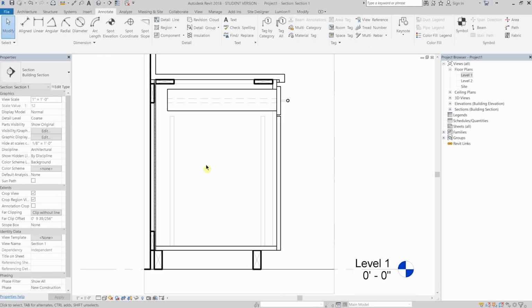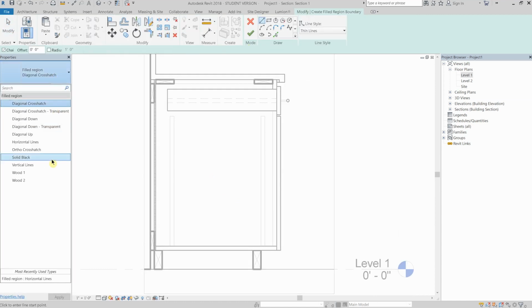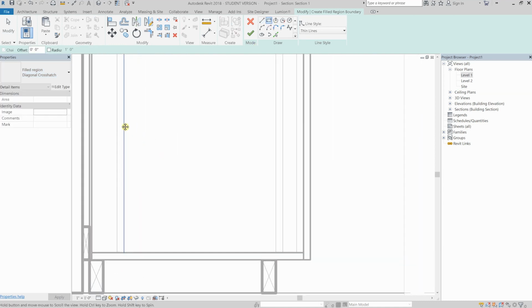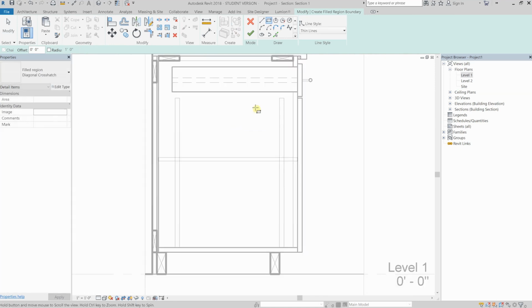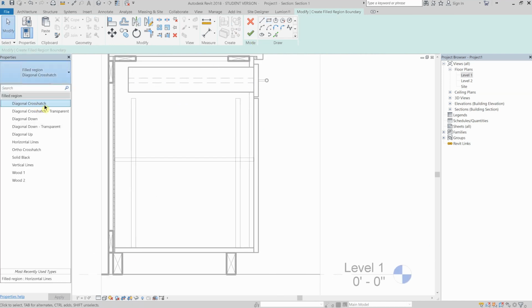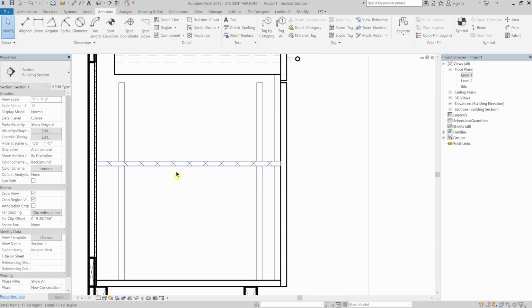When doing details, you can also do certain regions to call out different things. To do that, we go to the region button. In the properties bar, you can see that there are different types of hatches and fills created for you. All you have to do is draw where it would go. So if we estimate here, we can choose any of these and they will come up in our drawing as well.